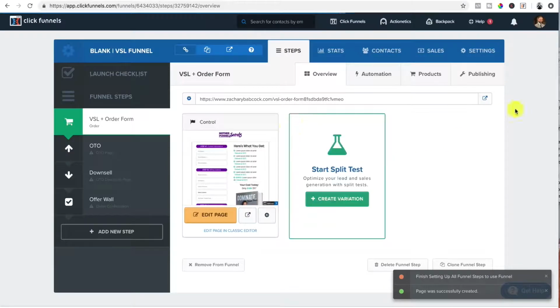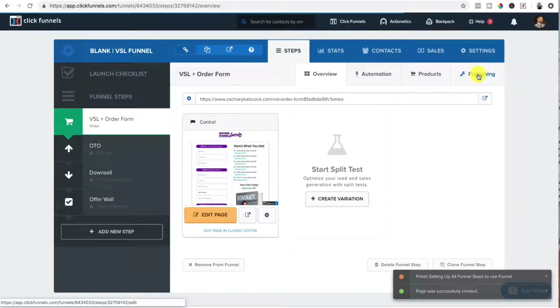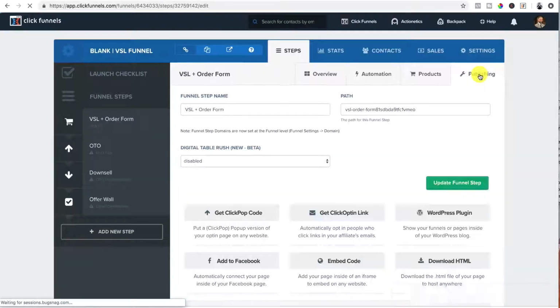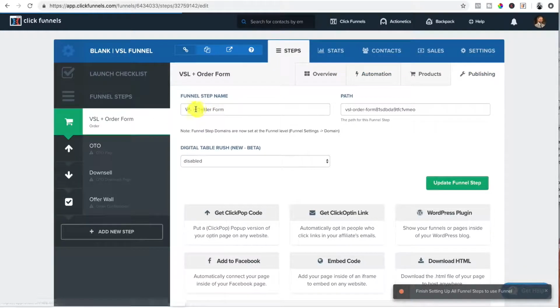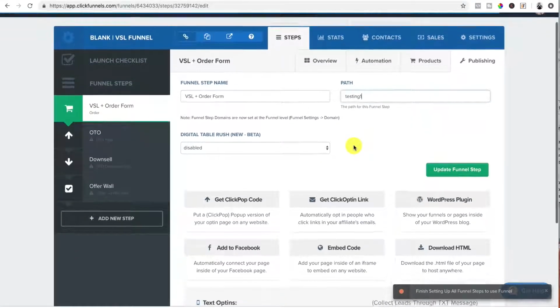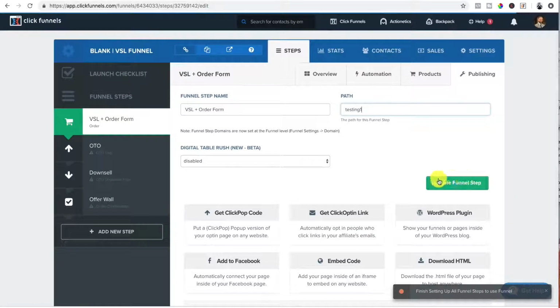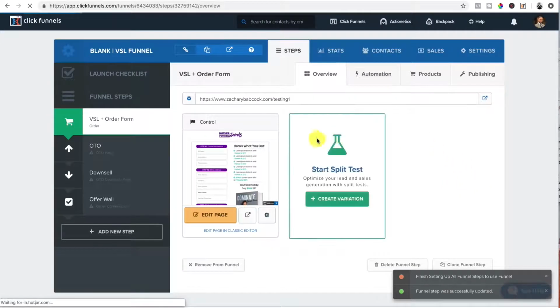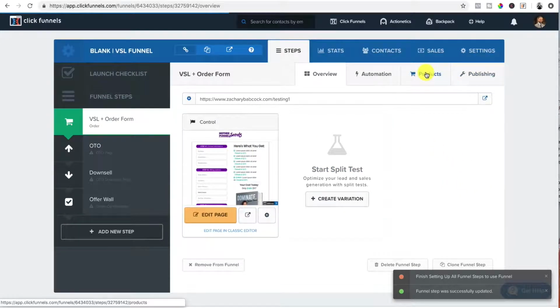All right, so now that we have that, first thing I want to do is go into publishing. I can rename it if I want. The path for this funnel step, I'm just going to put testing 1. All right, that's good to go as far as the publishing goes. So I'd update funnel step. Now before I go in there, I'm going to set up my products.